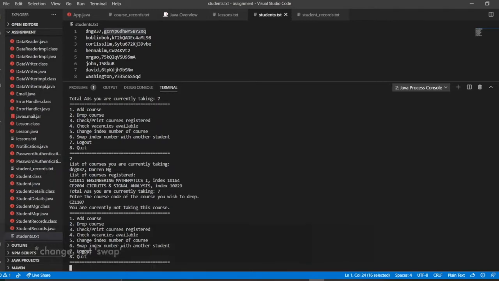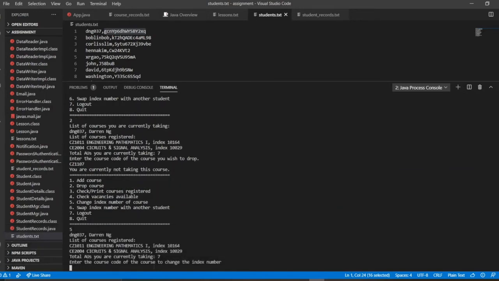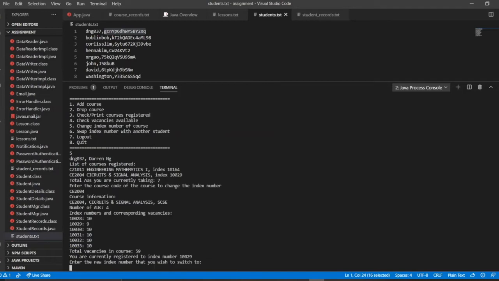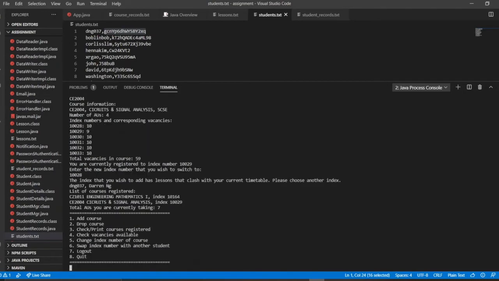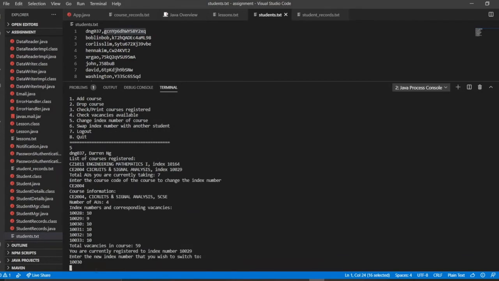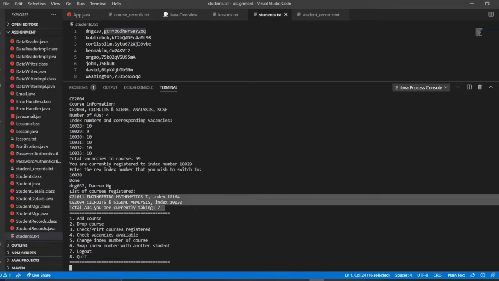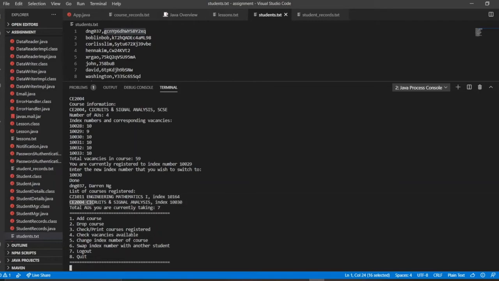Now I will try to swap index number for one of the courses that I'm taking. For example, for CE2004, I will try to swap to index 10028. But I'm not able to do so because there's a clash. So let me try another one. Change to 10030. This should be able to change successfully. And now as you can see, when the system prints the course that I'm taking, CE2004 has been successfully changed to index 10030.